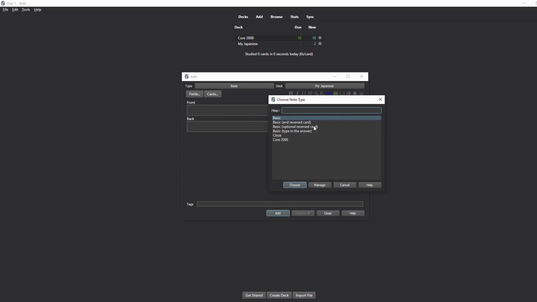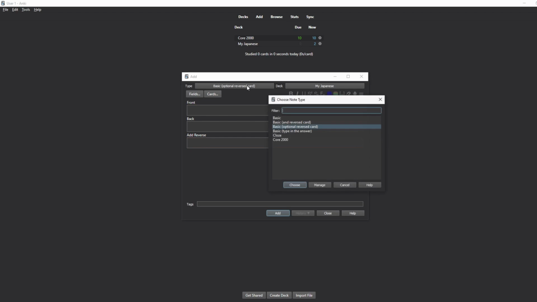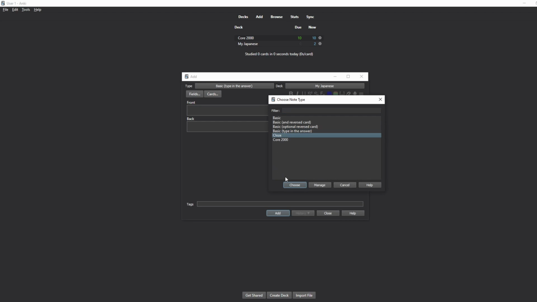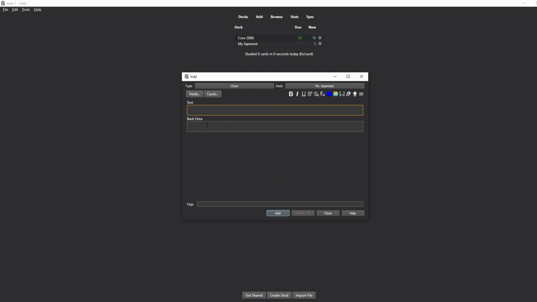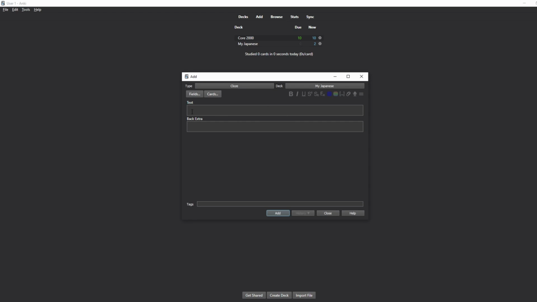Optional reverse card gives you the option, fairly straightforward. If you want to put the option in right here, you can. You can read more in depth on how that plays in on their website, which I'll link below. The type in the answer is the same thing, but you have to type what's on the back. Close, this is the most commonly used one for a lot of people. I personally like the basic because I'm doing vocab flip cards, but for a lot of people they'll use close.